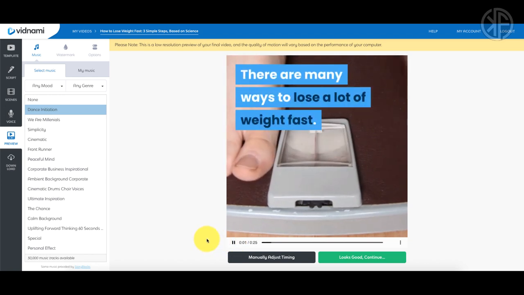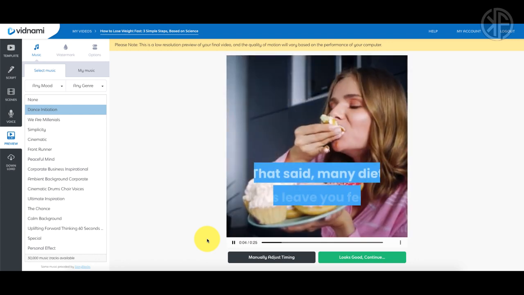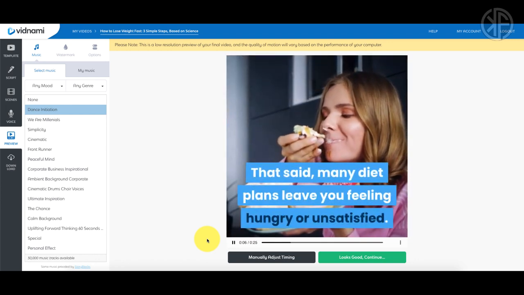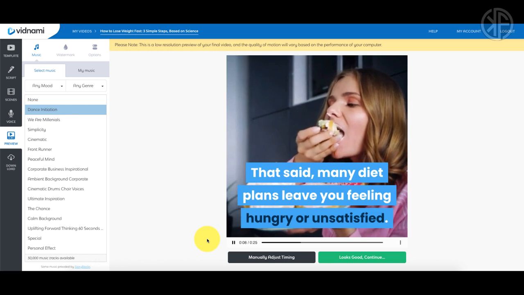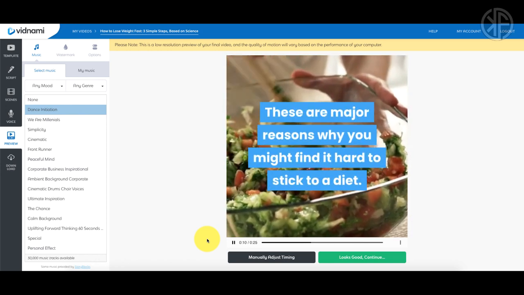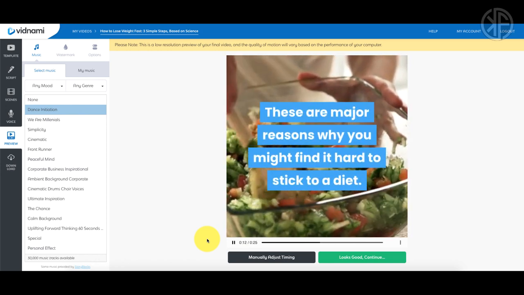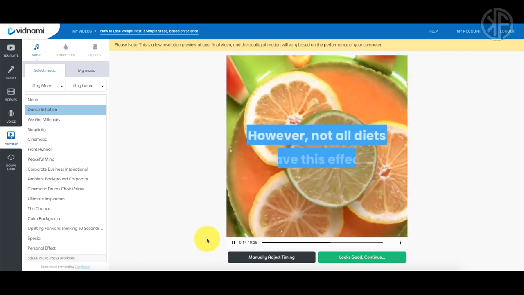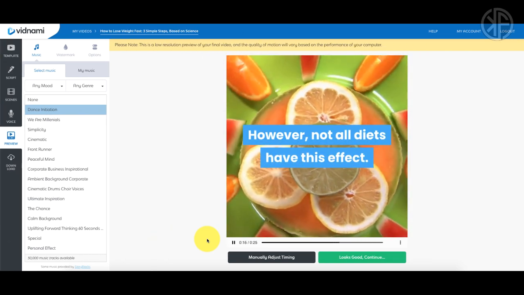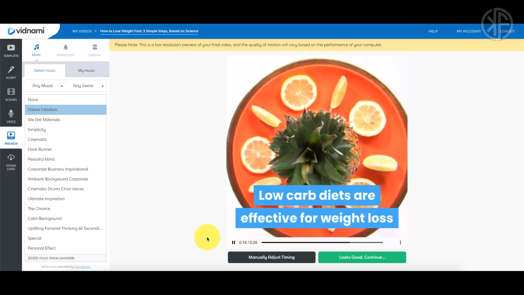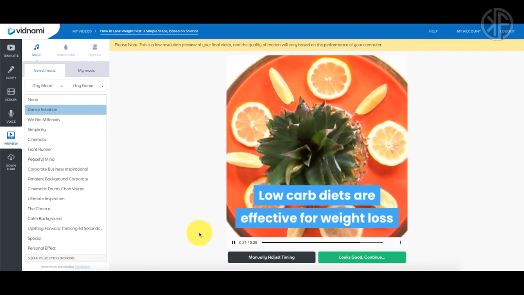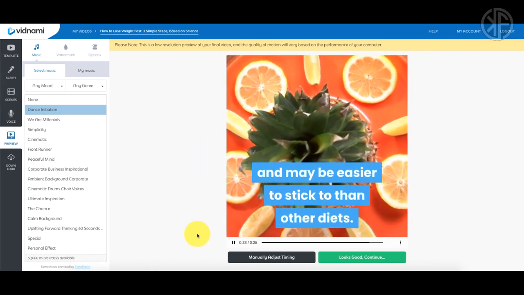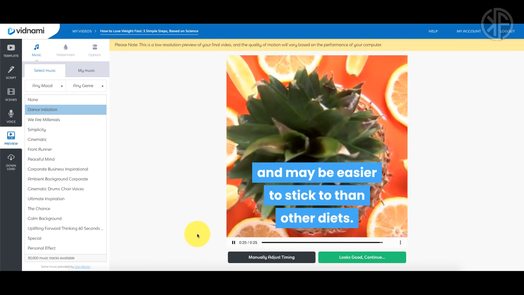There are many ways to lose a lot of weight fast. That said, many diet plans leave you feeling hungry or unsatisfied. These are major reasons why you might find it hard to stick to a diet. However, not all diets have this effect. Low-carb diets are effective for weight loss and may be easier to stick to than other diets.